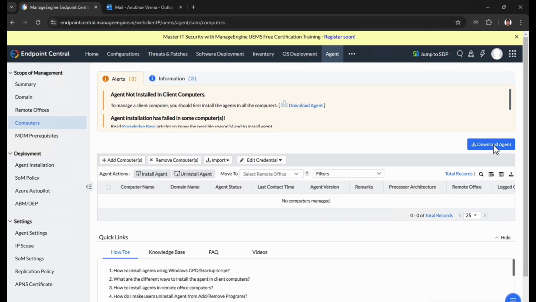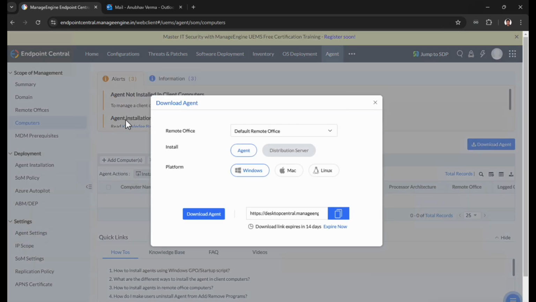Okay, so click on this download button. If you go into this console, go to agent, computers, download agent, select your default office because we have not created any office yet, and click on agent, click on Windows. There is a different option called distribution server. We'll explore it later, but right now we can work on this Windows part. Click on download agent, or you can copy this link. So let's suppose I have copied this link.